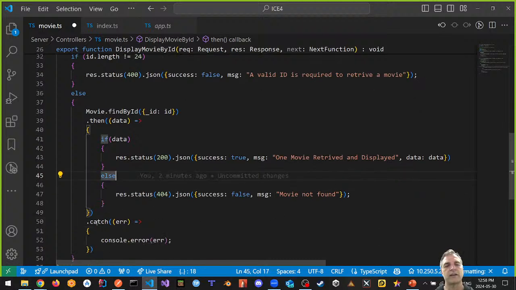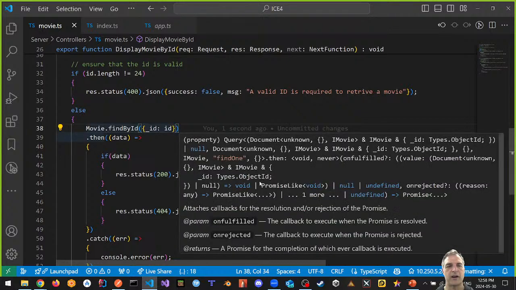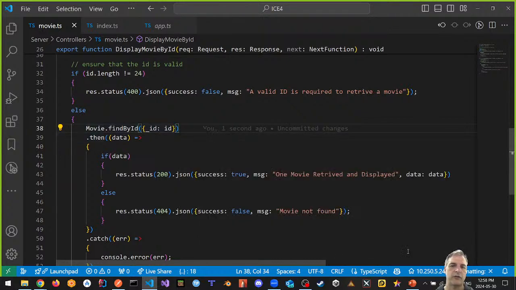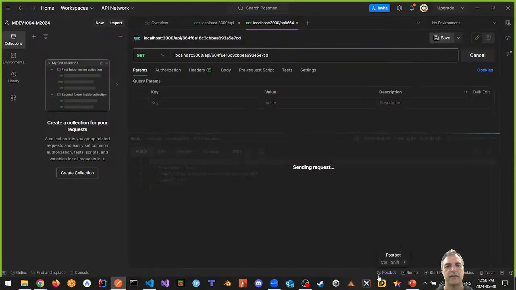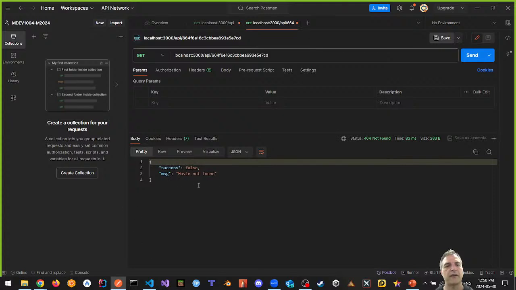Here we're doing a catch error and a console error. And some people did some other things in here as well, but let's continue with what we've got here. So ID length is not equal to 1224. We did this. Let's test this out and see if that's good too. If I do a send, then we should get a false, movie not found, if we're good. And this is a good response. We want to be able to respond.